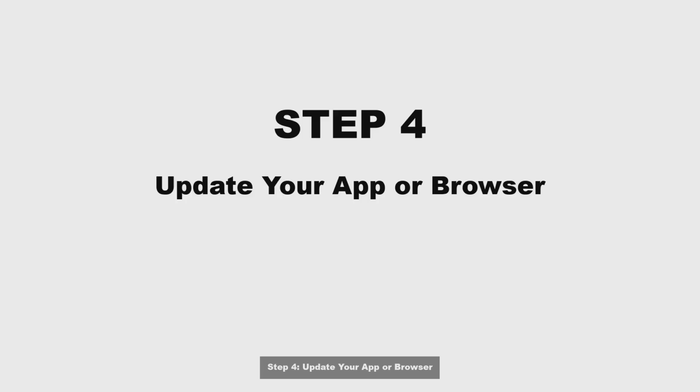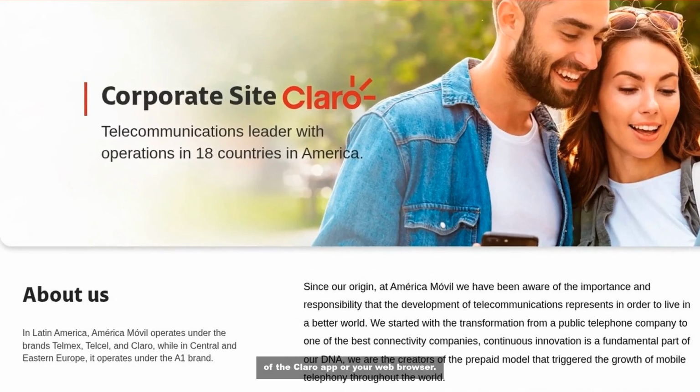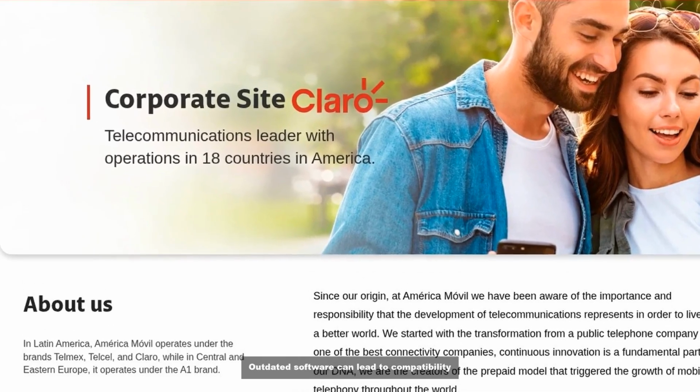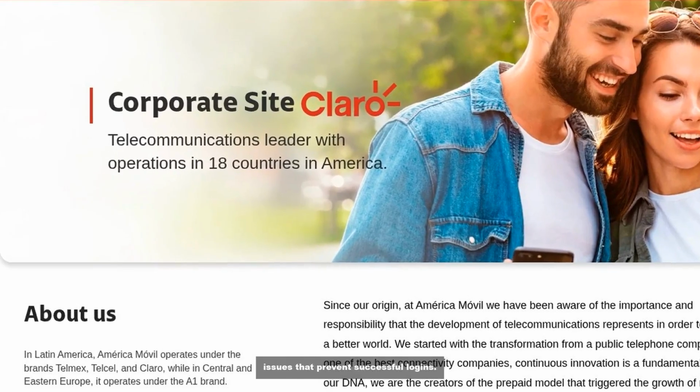Step 4. Update your app or browser. Ensure that you are using the latest version of the Claro app or your web browser. Outdated software can lead to compatibility issues that prevent successful logins.